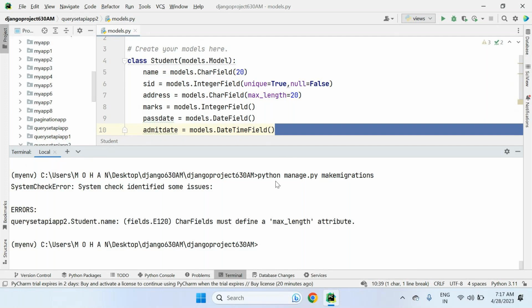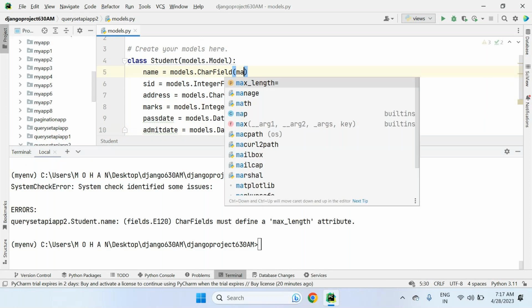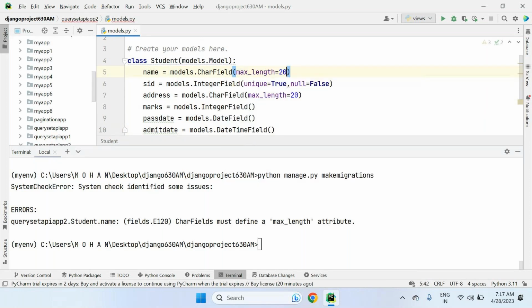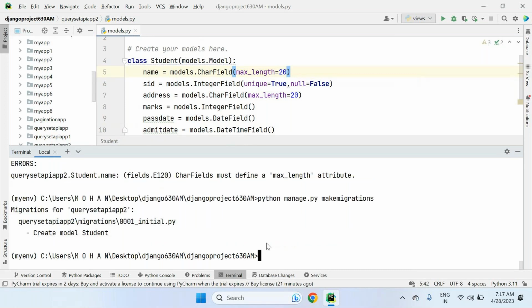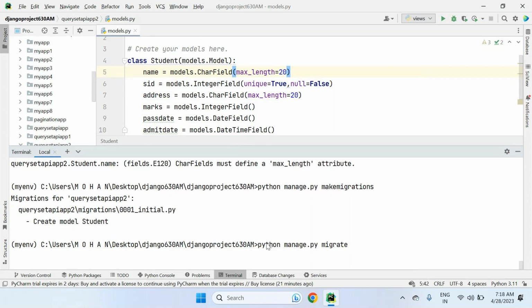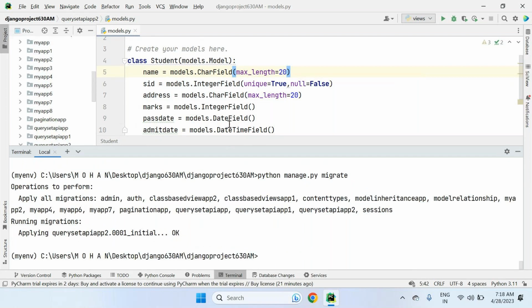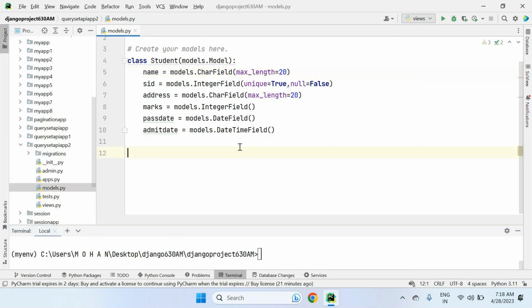The max_length attribute gives an error, so here we have to use max_length equals to 20. Migration is done, the table is created. So this table we have to include in the admin panel.